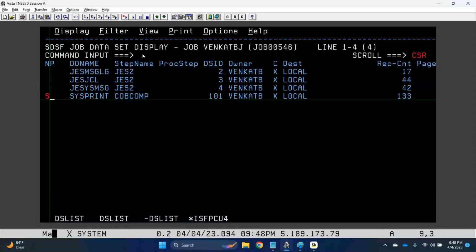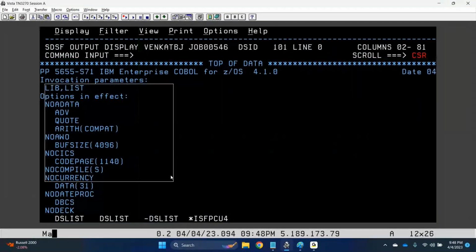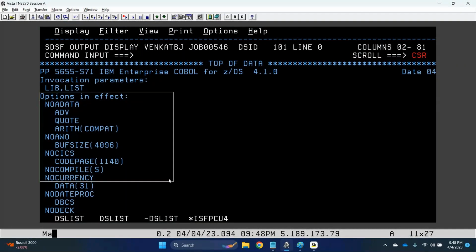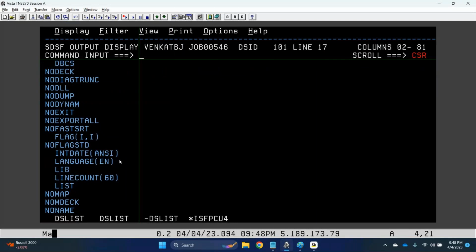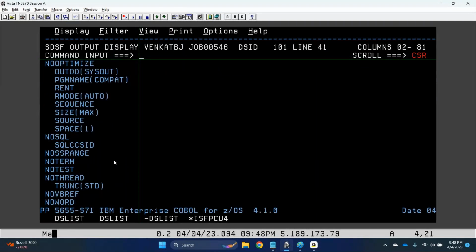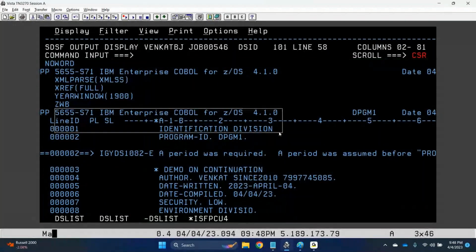You see here, these are all compiler options. We will discuss them later. Scroll down. Press F8 until you see the program. Yes, you can see the COBOL program, the program you have written, has started. When you keep pressing F8, it will show your program.